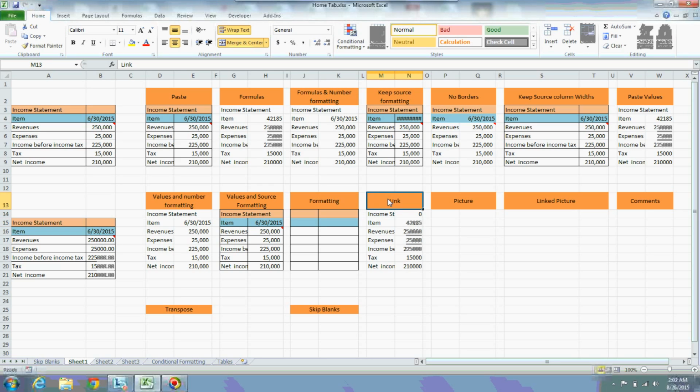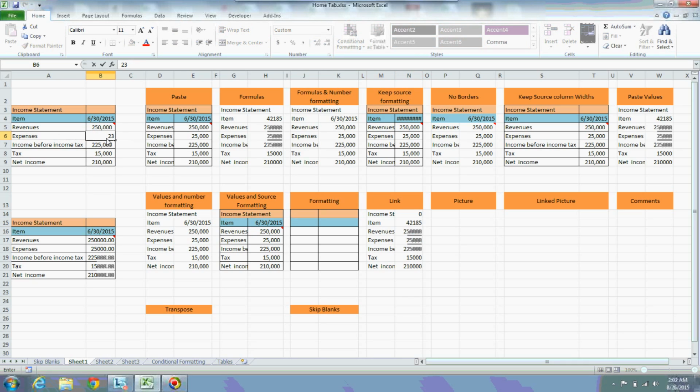What is the meaning of the link? See, there is an expenses value of 25,000. Now I am changing this expenses value to 23,000. Please observe here under expenses. Now I am clicking on enter. See, when I change this value to 23,000, this value is also changed to 23,000. Now I am using undo.